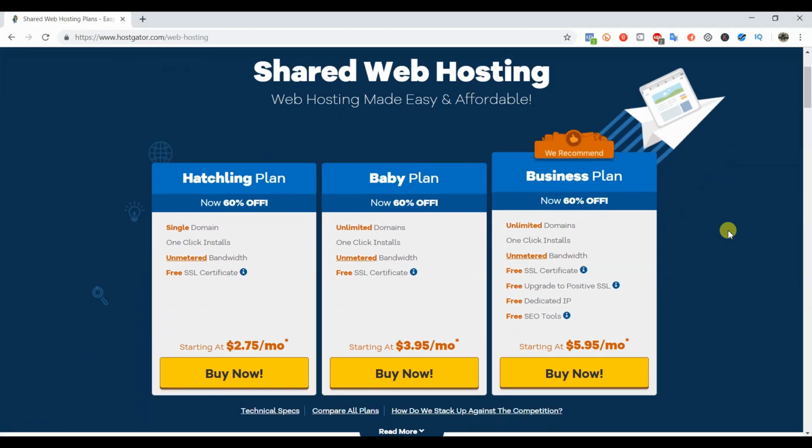And then we're going to come down here, and you can see that there are 3 different plans here. Now, we're going to start off with the cheapest plan here, which is the hatchling plan. So we can see it comes with a single domain. We can have a one-click install, which is going to be a one-click WordPress install. And you can see that it also comes with a free SSL certificate, which is this HTTPS up here. So our domain is going to be secured.